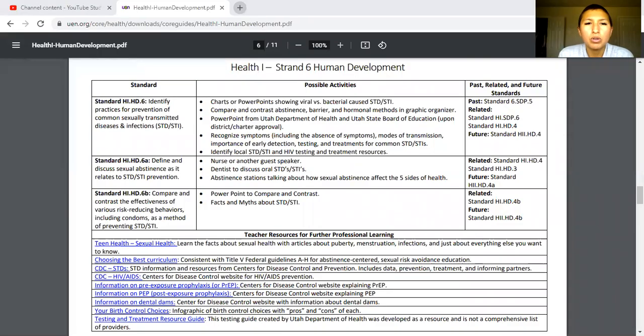So to begin, this is the focus for this lesson. It's just focusing on sexually transmitted diseases and infections, and then also comparing and contrasting the effectiveness of different things like condoms and such. So there were some cool ideas on here. I just found this online.